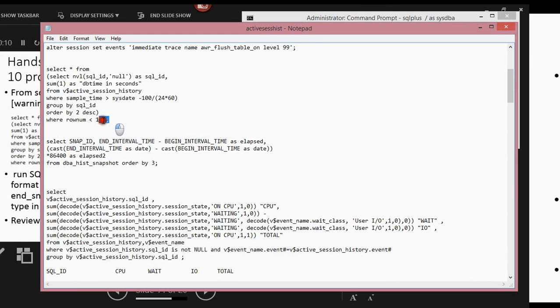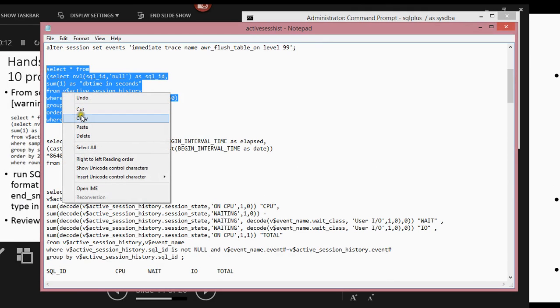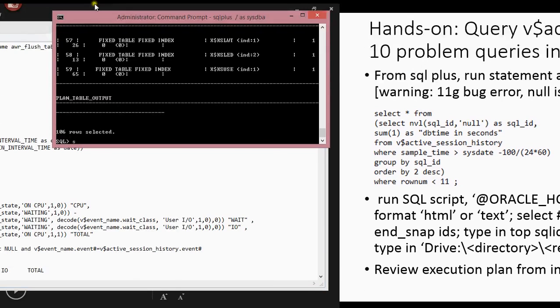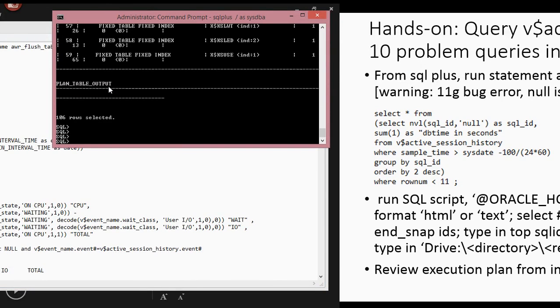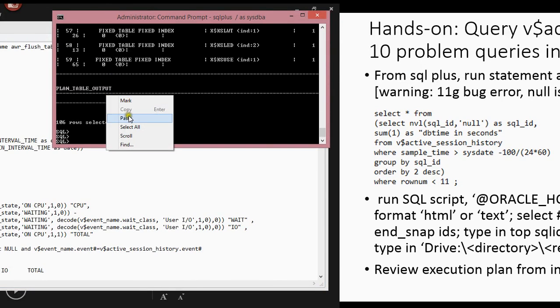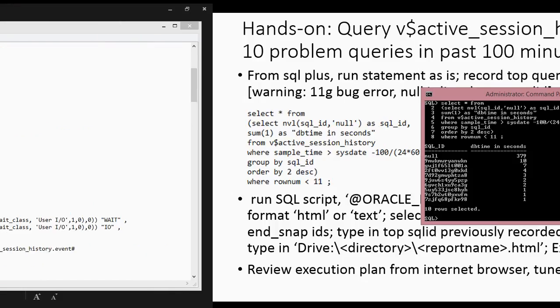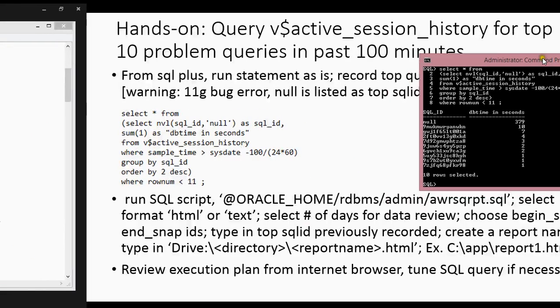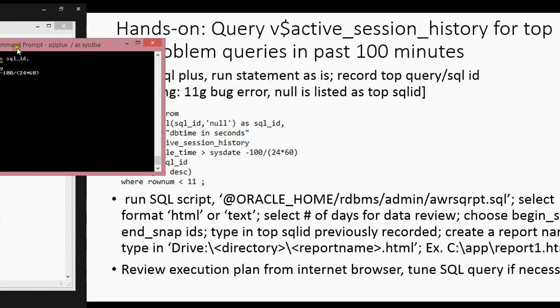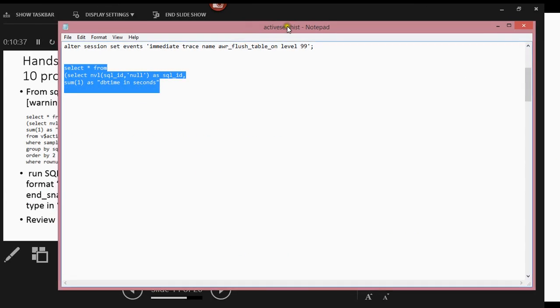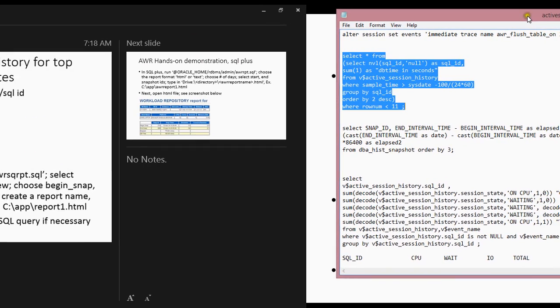So this is the query. I'm going to copy this into SQL Plus. I need some space. So these are my top 10 queries in the past 100 minutes. You might be asking yourself how I know it's 100 minutes. Basically, it's all about the script that I just pasted in.